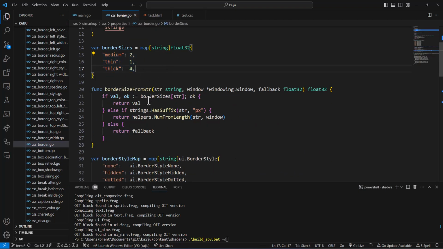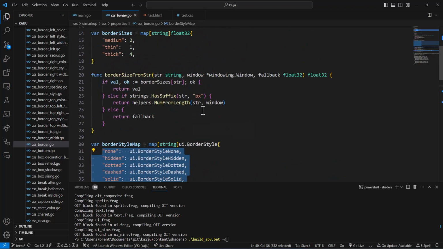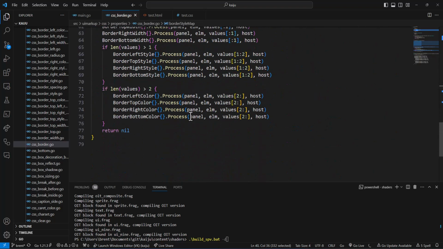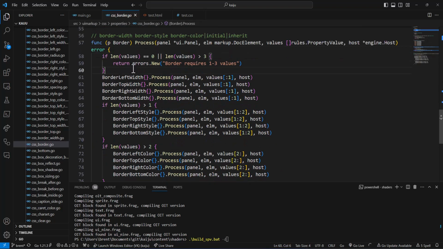You'll see that we have some predefines here, and then the actual border creation here. So you have a process function, and in that process function, you can do what you need. You'll notice that border just calls all of the other borders based on what has been passed into this function.